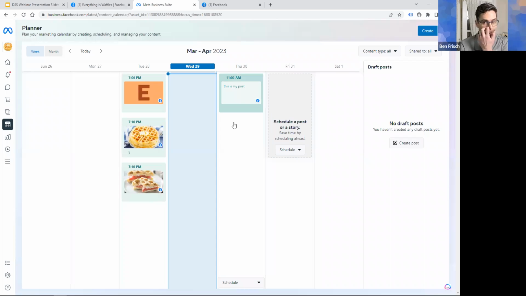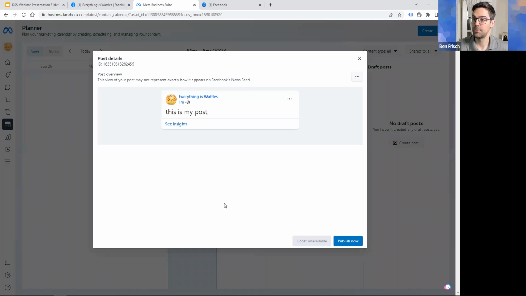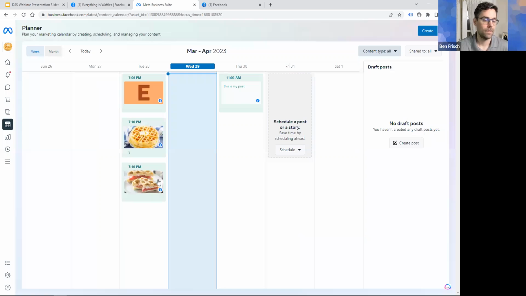So here's where we can see the post that's been scheduled. We can make changes to it. We can edit it. We can duplicate it. We can reschedule it, or just move it to drafts, or delete it completely.